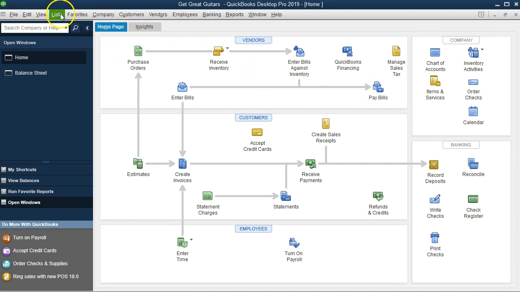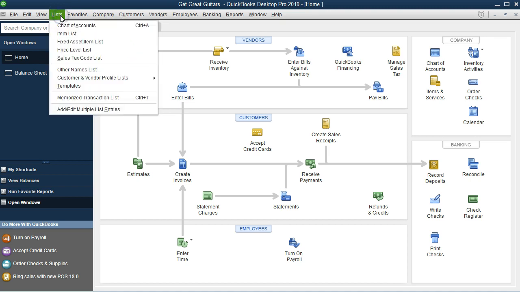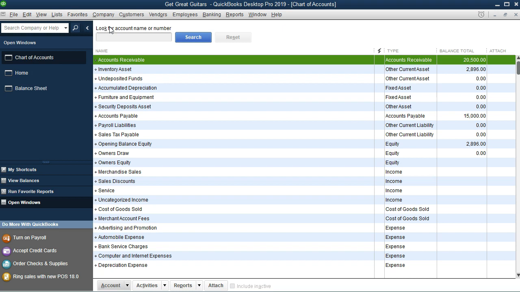So our major list, because the drop downs you can go to from anywhere. That's why I use them. But you can go to the lists up top, and we're going to go to the chart of accounts, our major list. So that's our biggest and most important list.